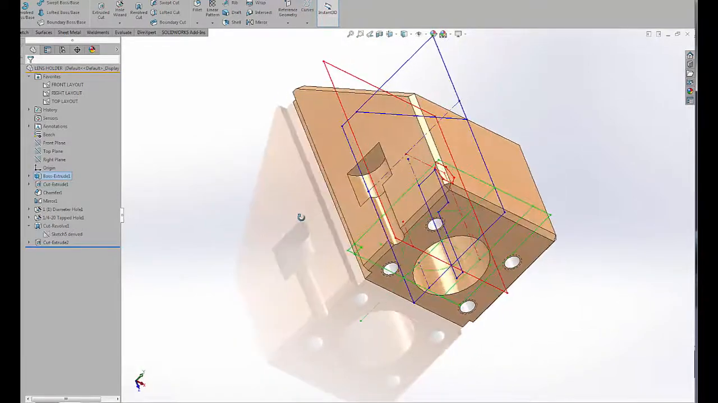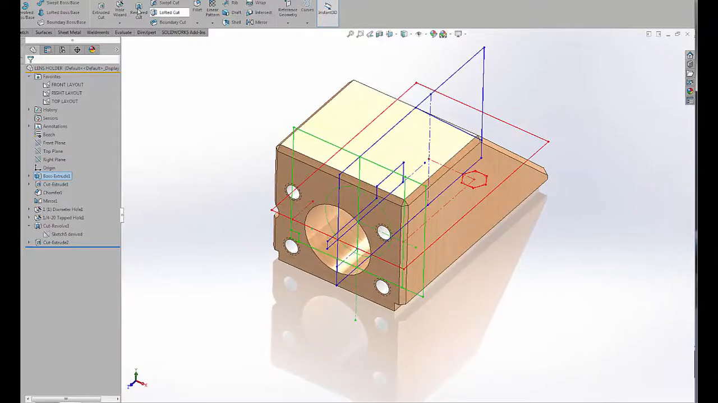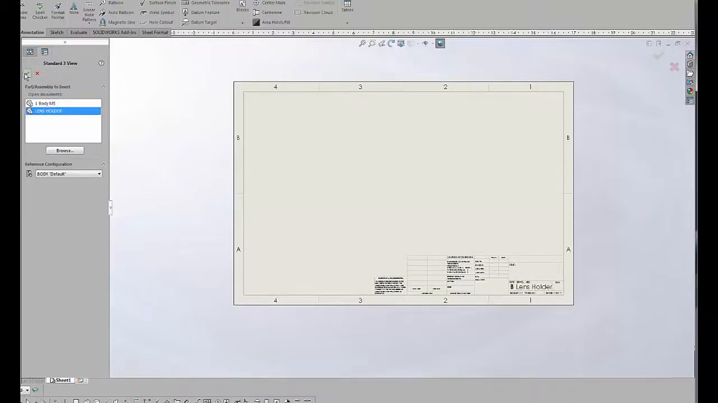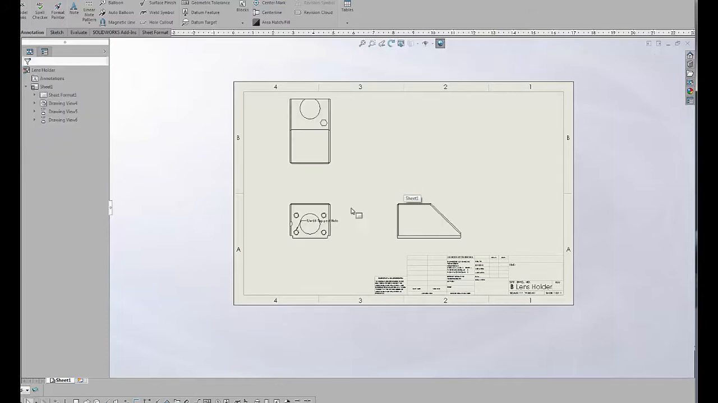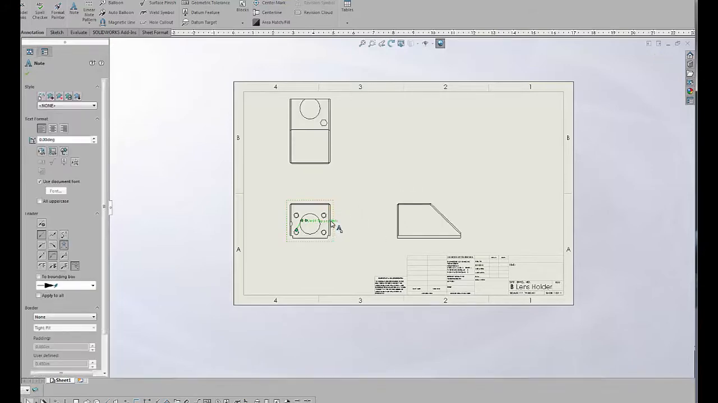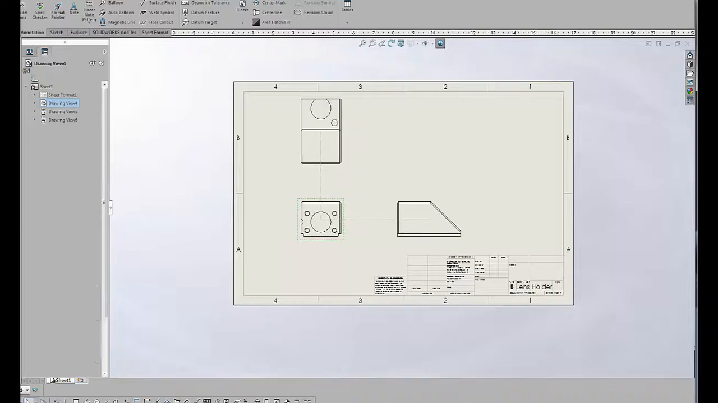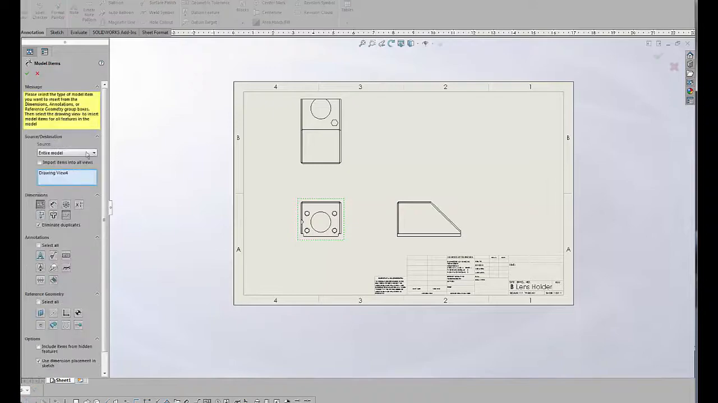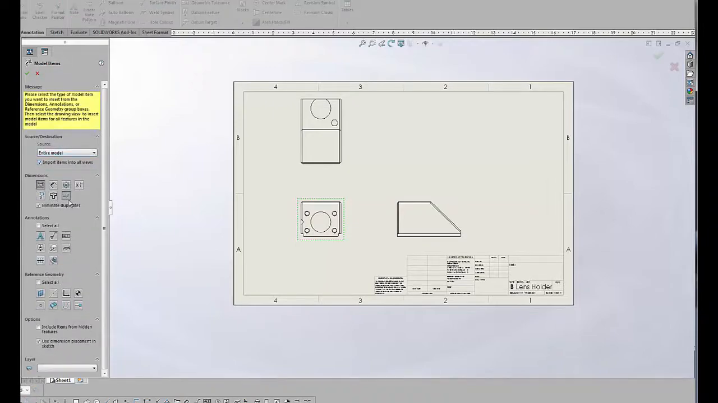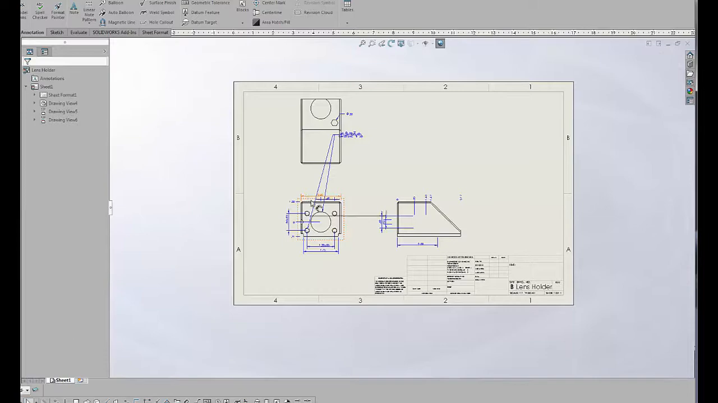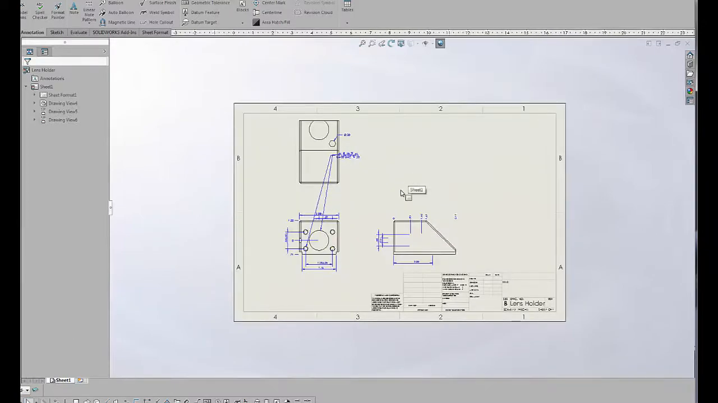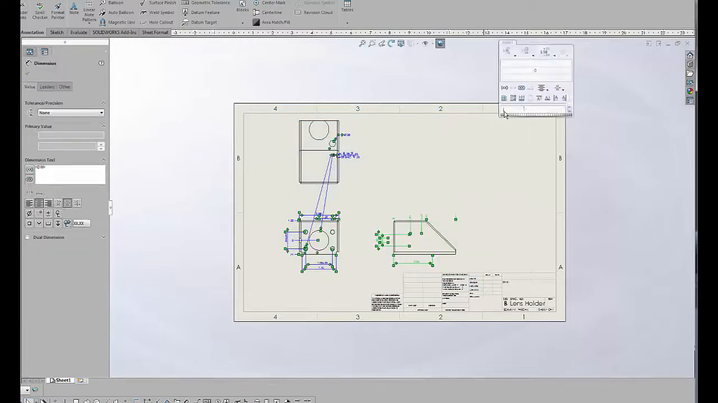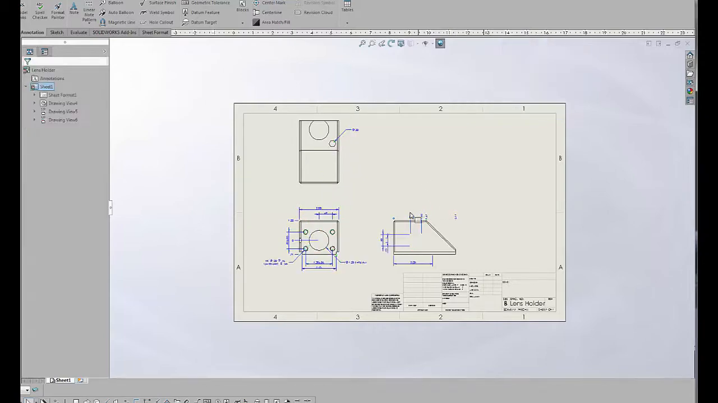Right, so we should be able to now see how this goes into a drawing. I don't want that annotation. Alright, so all we should have to be able to do here is insert model items, import it into all three views, and our drawing is basically dimensioned. If I want to tidy that up, there is the auto arrange dimension command, and there I am, basically done.